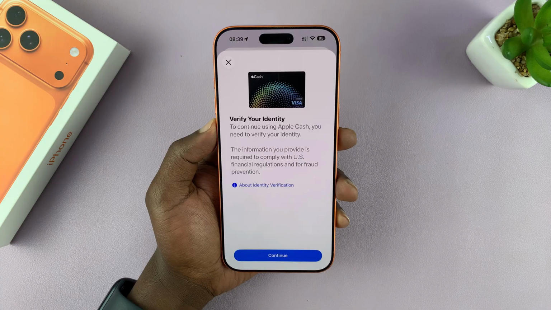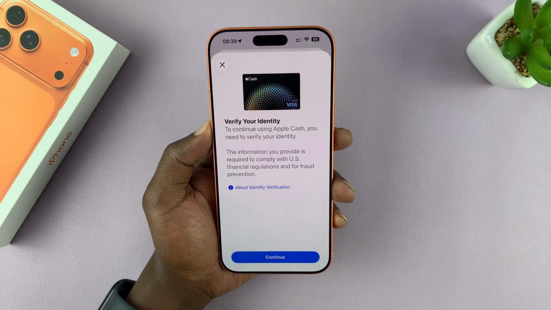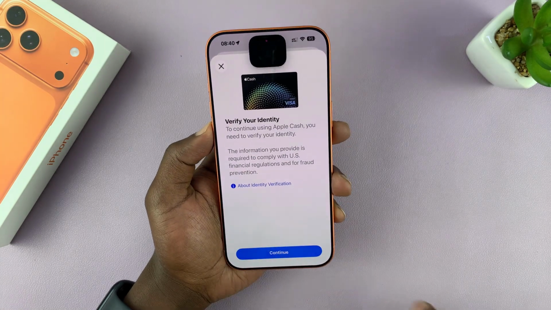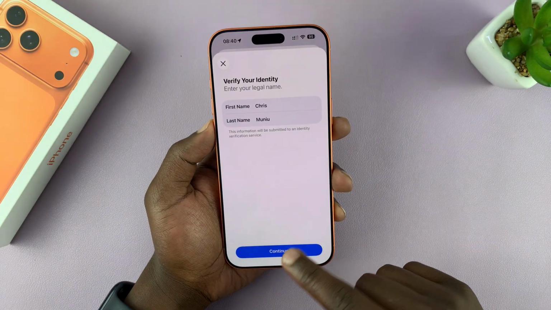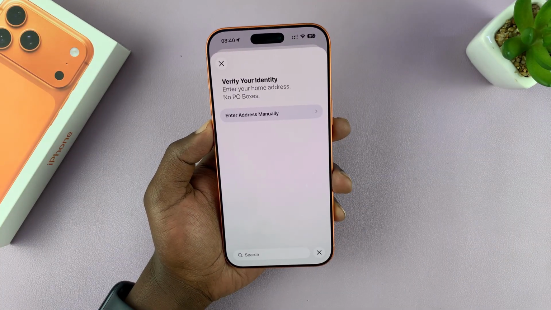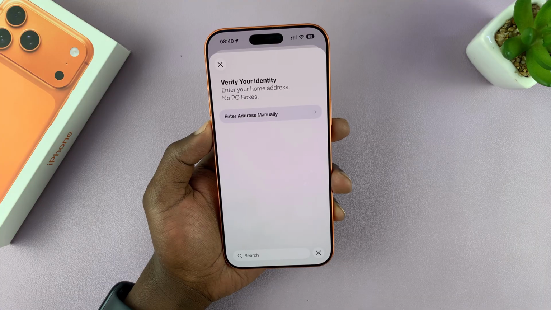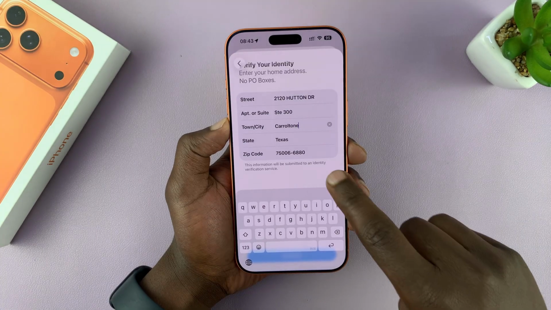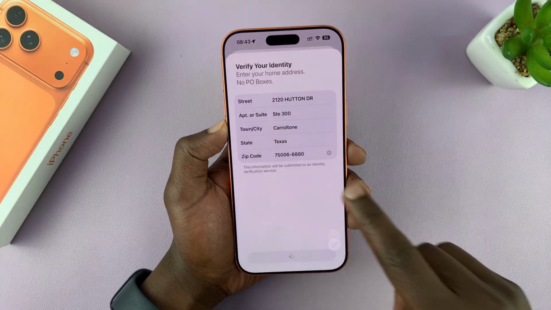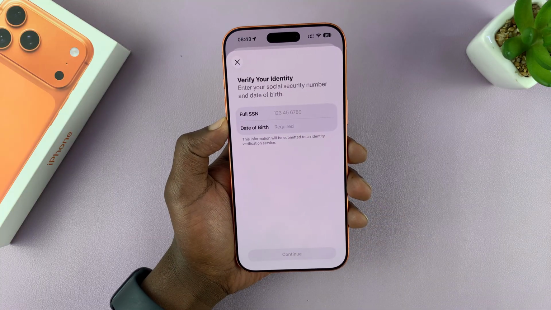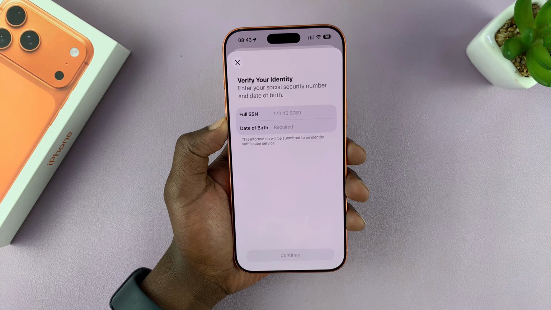Now it's going to ask you to verify your identity. So tap on Continue, scan your face, and then confirm that that's your legal name, and then Continue, put in your address, and then tap on the check mark and confirm. And then it's going to ask for your full Social Security number and date of birth, which of course you need to enter.